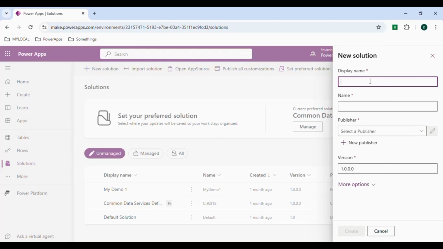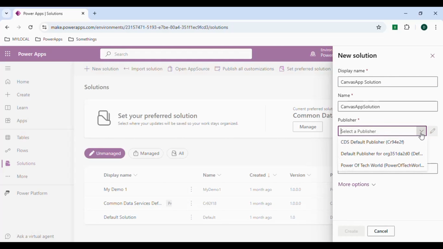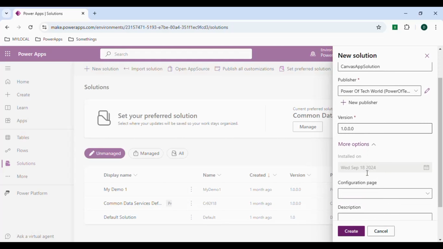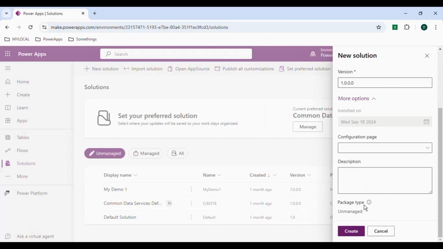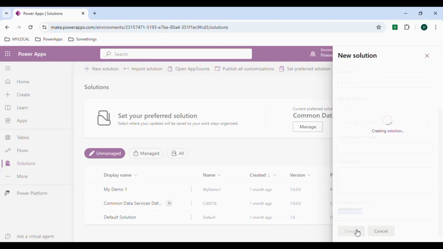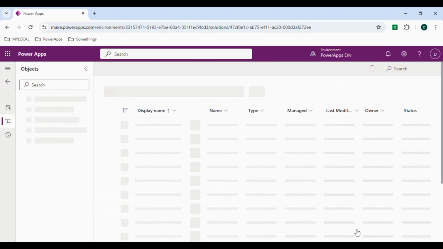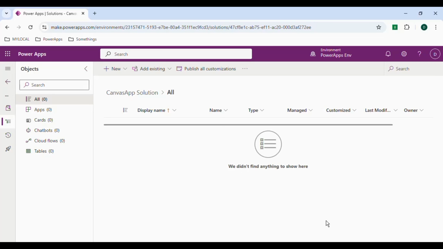Let's go. So I will give it as a canvas solution. So it is display name, this is the name, and we can choose the publisher or we can create a new one. This is the default version it is taking. So if you see, the package type is unmanaged. So the solutions which we create are unmanaged solutions. Let's create it. It will take some time to create it, and after creating it will take us inside the solution. So now we are in the solution.